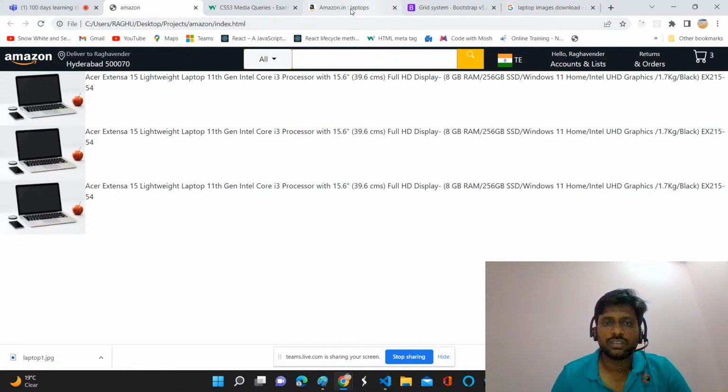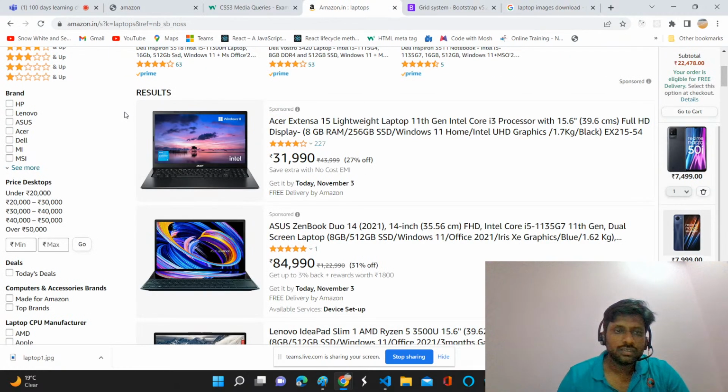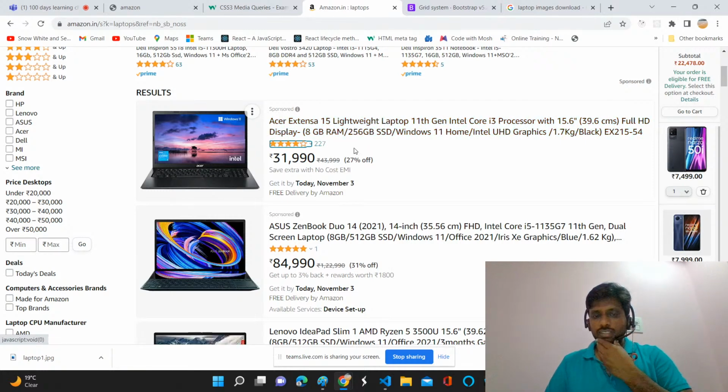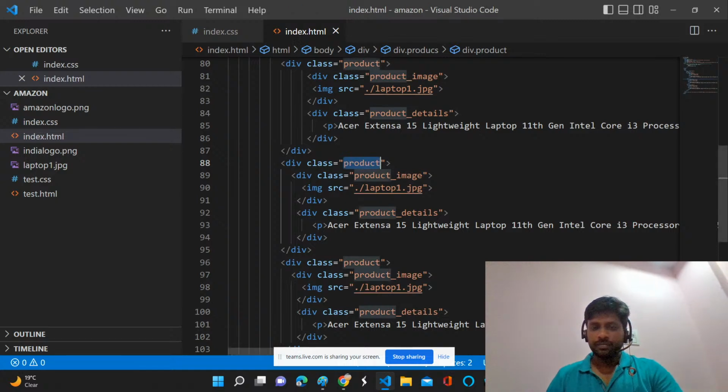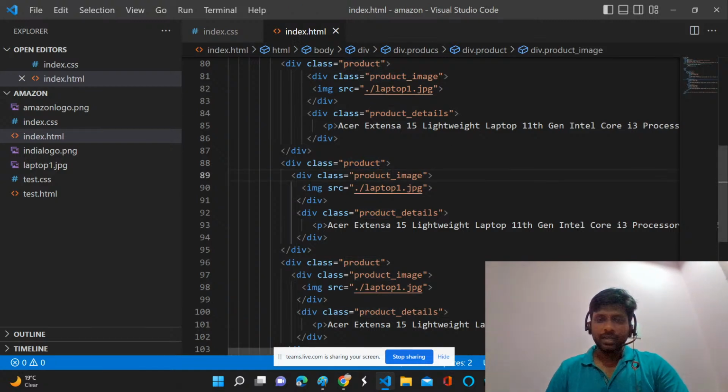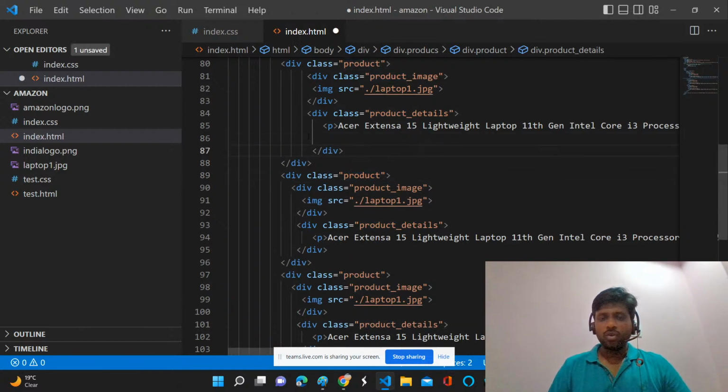So let's see how it is. We should have at least some margin, and sponsored, some icon, some star marks, and price details are there. Observe carefully these three things in a row wise. No problem. We have product details paragraph, and if you take a block level element, it will come in the next row.